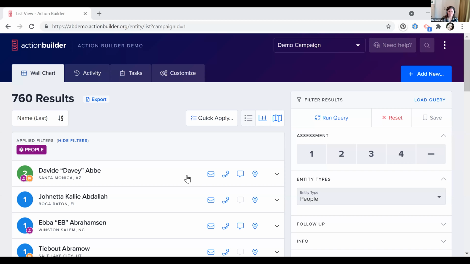So today we are going to dig into getting started on Action Builder. I'm going to share my screen here. And this is a demo campaign in Action Builder. So if you haven't seen Action Builder before, this is it.